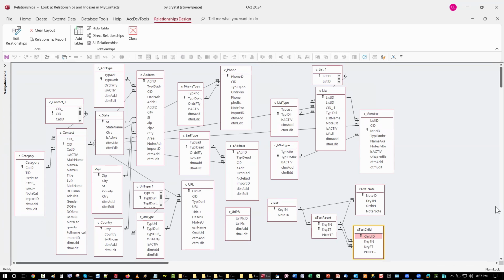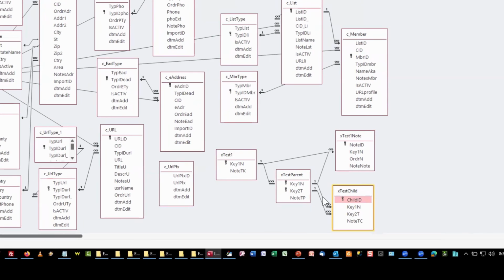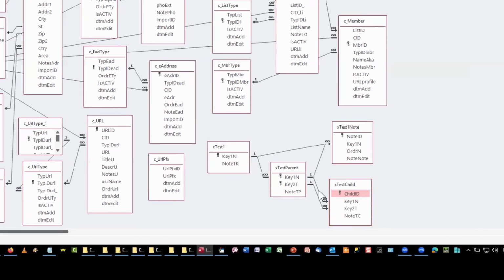That's right. Yes, yes. So here we have some tables in here that aren't really well designed, and that's why they start with X test, because they're just test tables. They're not important. They're only in here just to show what a relationship looks like when you have a composite key. So in the parent table, I have a primary key on 2 fields instead of just 1. So in the child table, I have to have those same 2 fields over here, and then it makes this kind of a relationship with double lines.